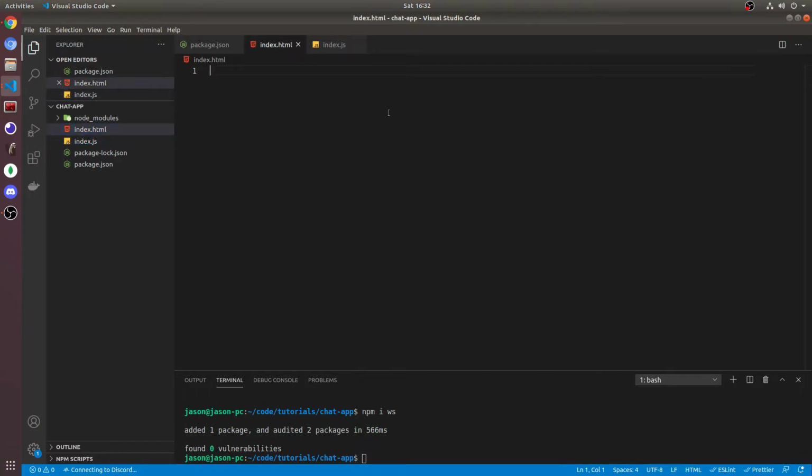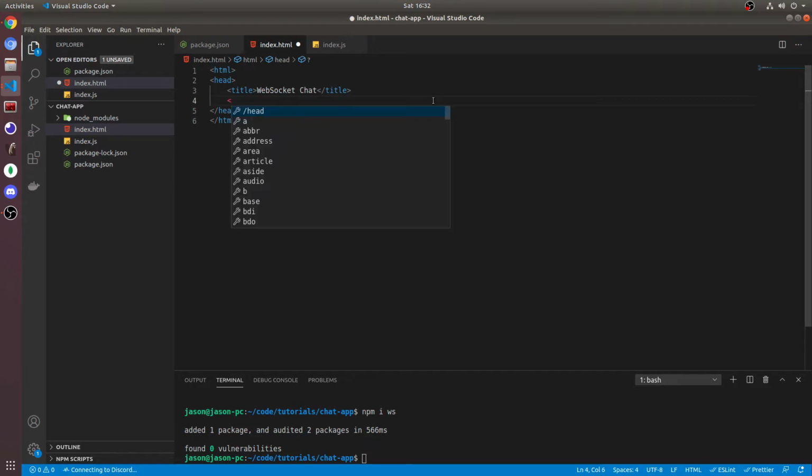So if we get started with the front end, we just need some basic HTML. So we'll do html, we'll do head, and inside of that we'll give it a title. So we'll do title, and we'll just call it WebSocket chat. And we need a few things for our CSS. So the first thing we need is meta charset equals and then UTF-8. And we can close that tag like that.